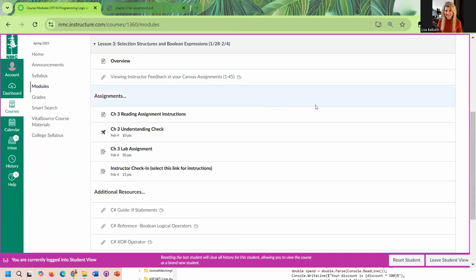So for this week, we are actually going to get into selection structures, which are if statements, if else statements, and switch statements. And we'll also get into Boolean expressions because in an if statement, you are checking a condition, and that is often done using a Boolean expression.